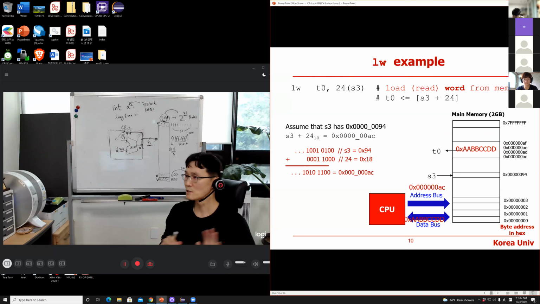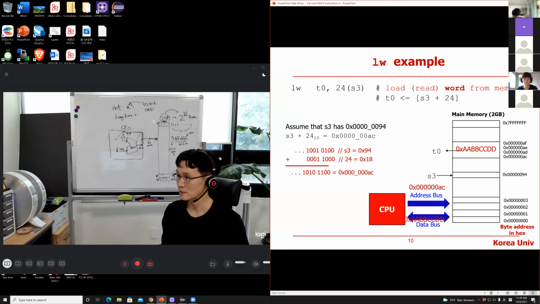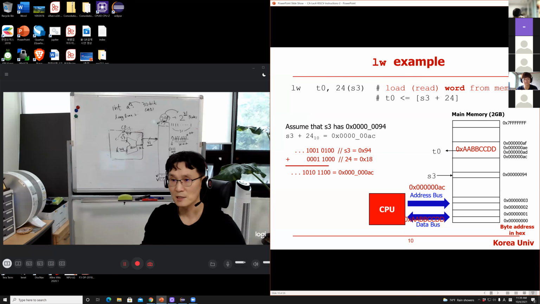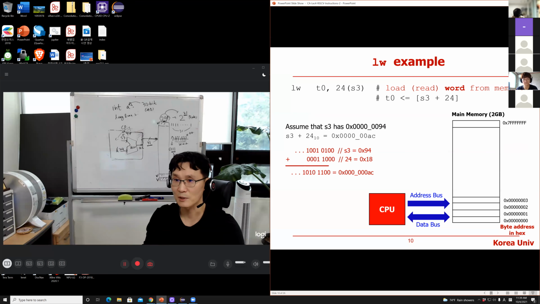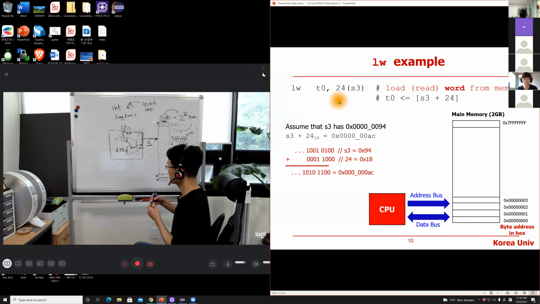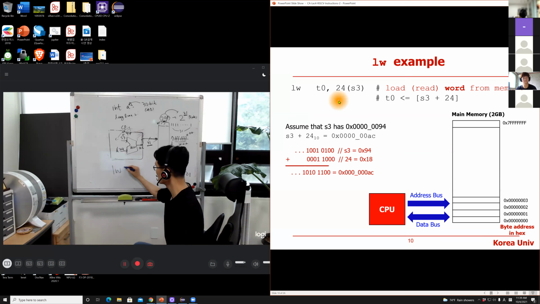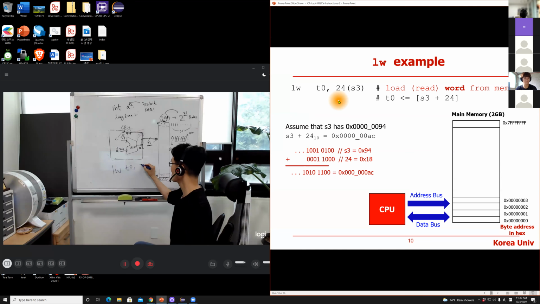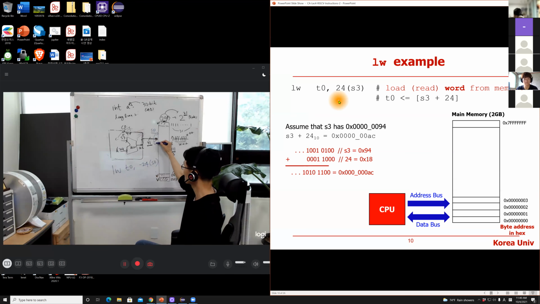Does it make sense? Any question? Can you use minus sign? Yes, Yongsuk, you can specify a negative number in offset, for example minus 24. Computer is using two's complement notation. LW, T0, minus 24, S0. That means from this base location S0, I want to access data which is located minus 24 away, this 4 byte data.